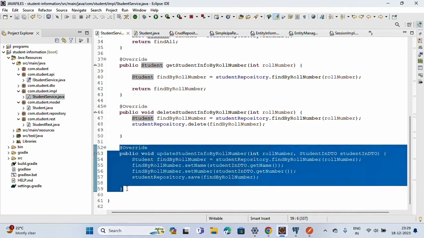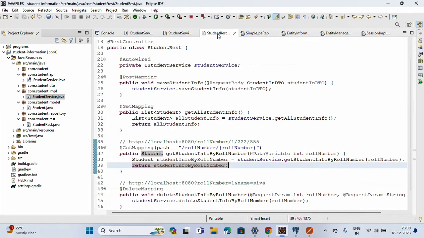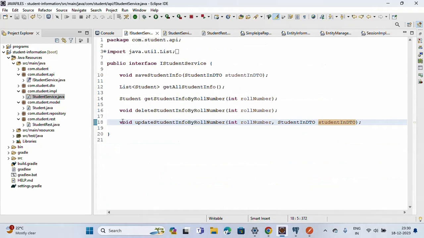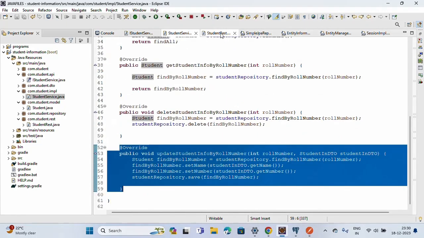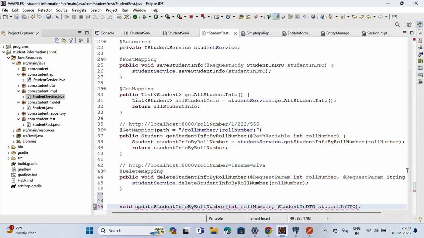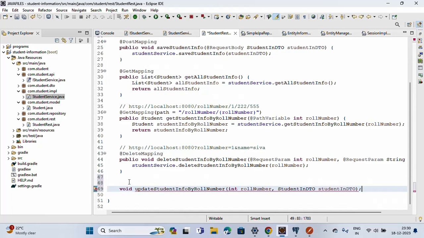Now what we have to do, we need to expose this business logic to the outside. To expose this business logic to the outside, what we have to do, we need to write the REST API. Okay. Now we are going to write the REST API for this.